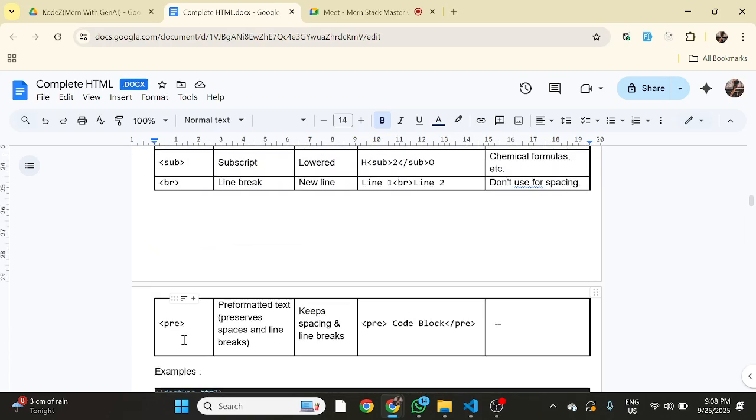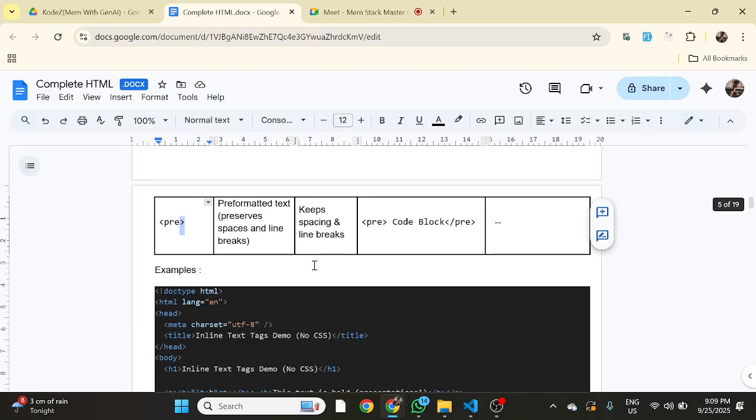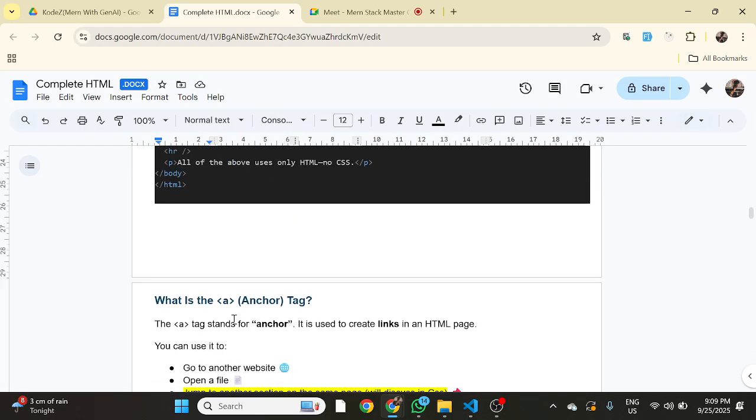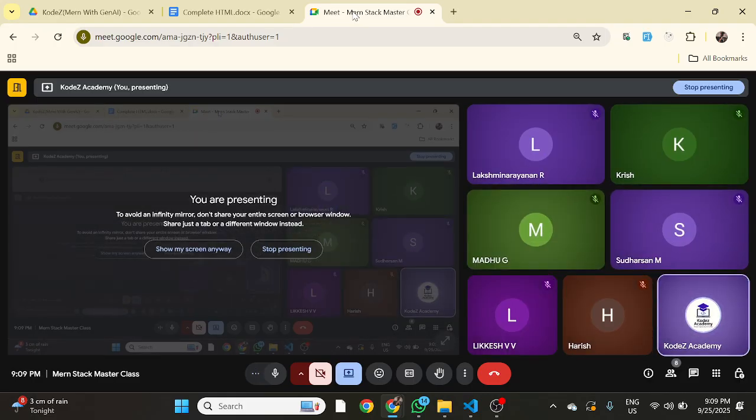Then we learned about the pre tag. Why do we use the pre tag? To preserve our text, pre-formatted also you can say. Whatever you write in your code, the same thing will be displayed in your output. Then we learned about the anchor tag. Does anyone have any doubt till now?